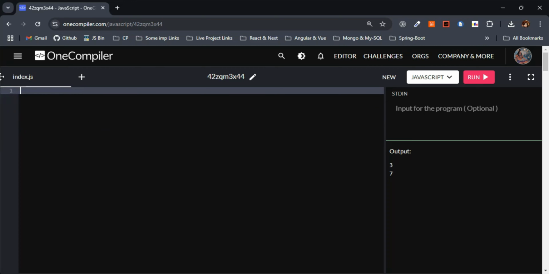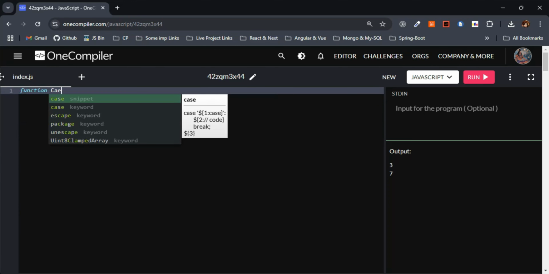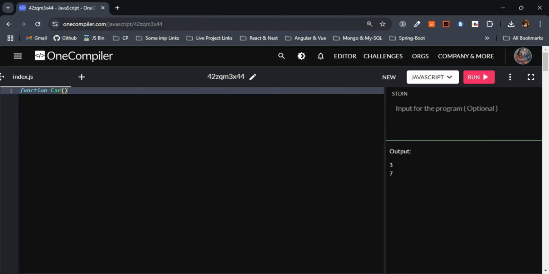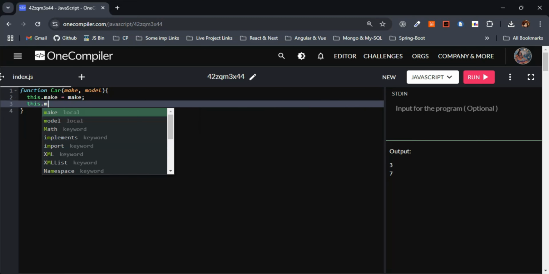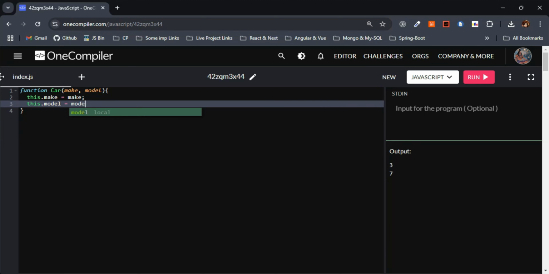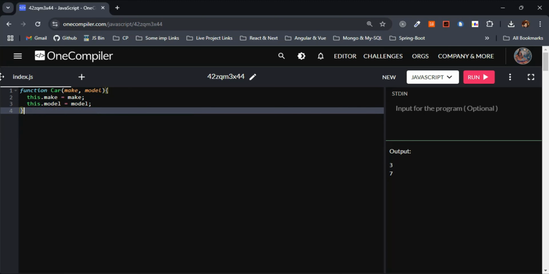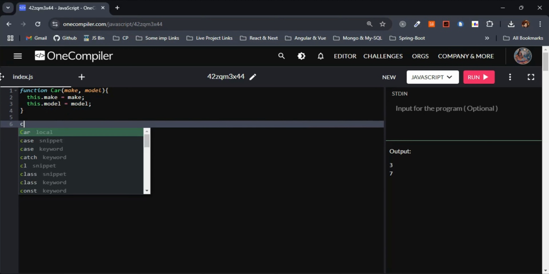I'll just remove this one. Let me give here a function. Let's consider something like car. Function name car, with parameters make and model. Here let me set this.make to make, and this.model to model. I hope this is clear.